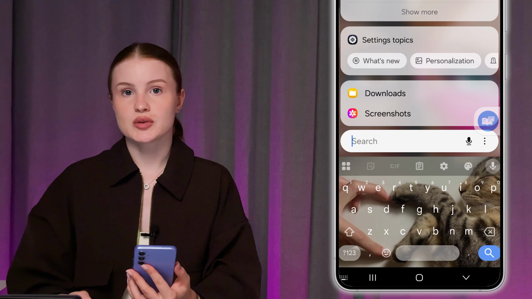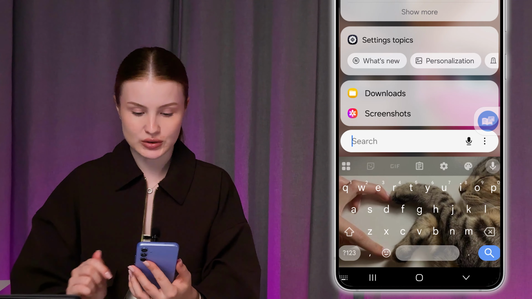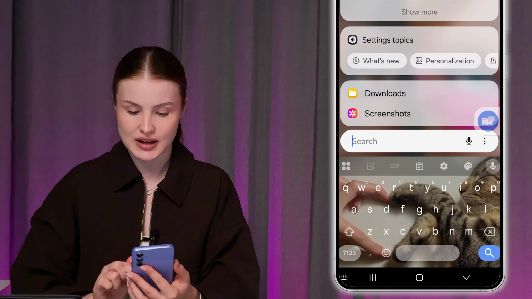Now, each time you would like to change the photo, you can just tap on the palette icon above the keyboard and you will immediately access the theme setting where you can switch to any different theme from the list.